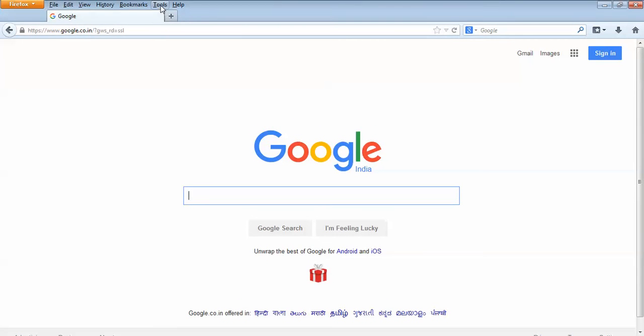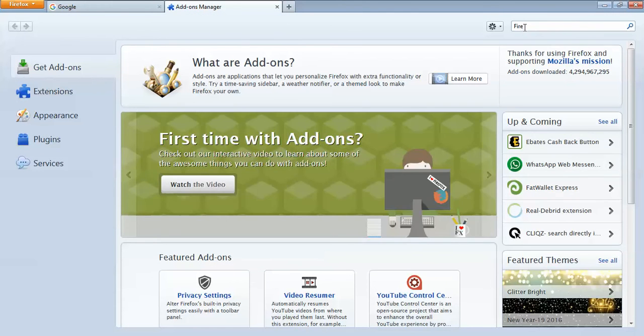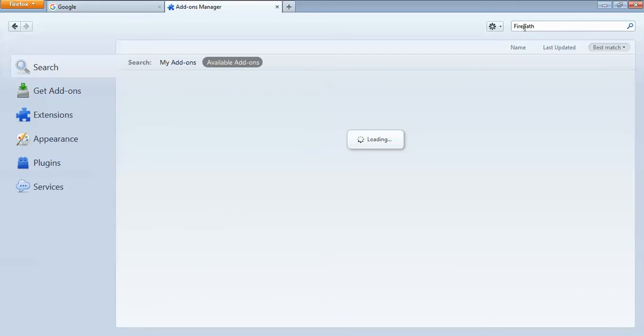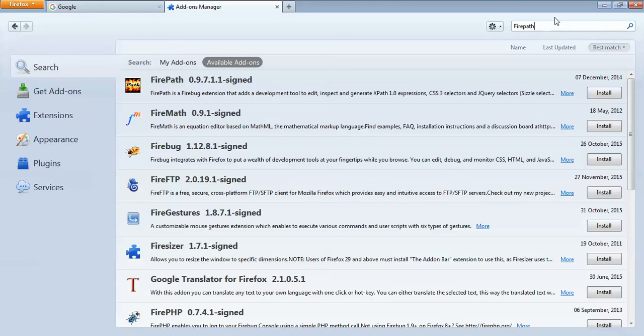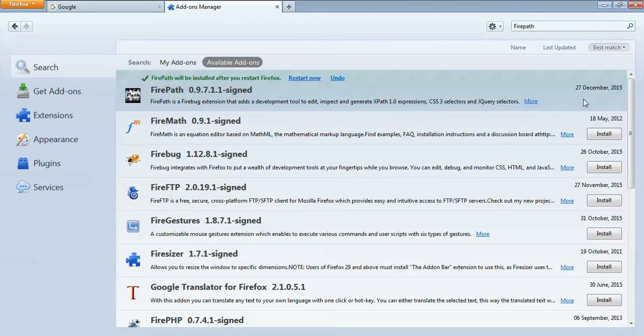Just go to the menu, Tools, Add-ons, search for Firepath. If you search Firepath here, you will get Firepath in the results. Just look at the icon, make sure that you are installing this particular plugin, and click on install. So it got installed, and it is suggesting that we restart Firefox now. So just do it.